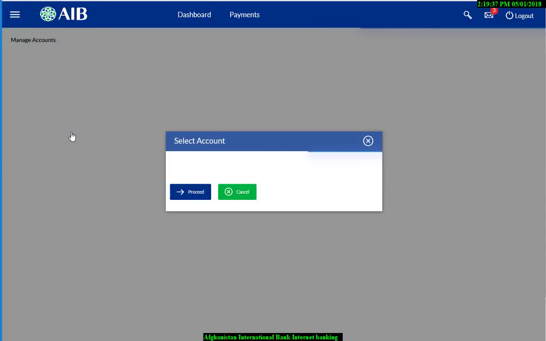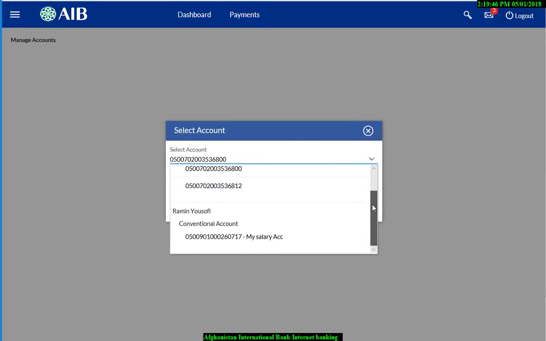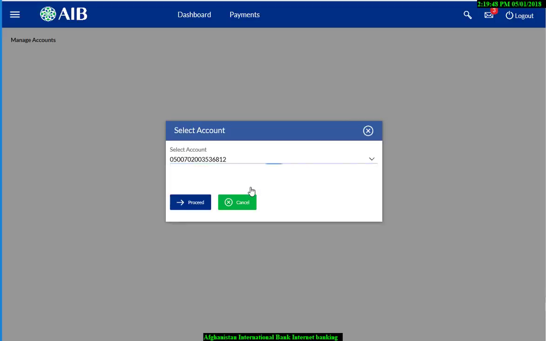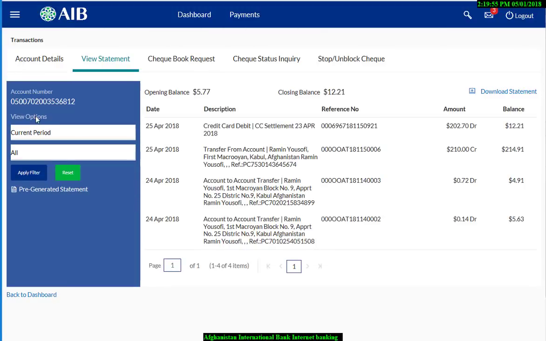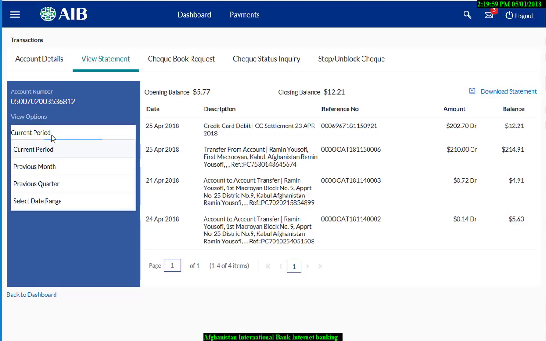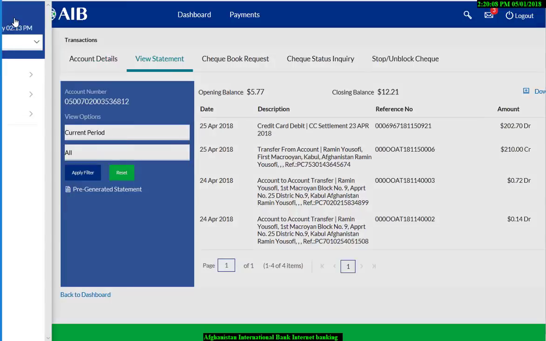Clicking the view statement, you will have a small screen. You should wait and should not press proceed unless you have the account option. From here, you select the account. I'm selecting, let's say, this account, and then for this account I'm proceeding with the statement. As I mentioned before, the system will take the current period, which is a 1 month statement, and of course you have the choice of whether you want the previous month, previous quarter, or you want to select a date range by yourself. I'm going back.